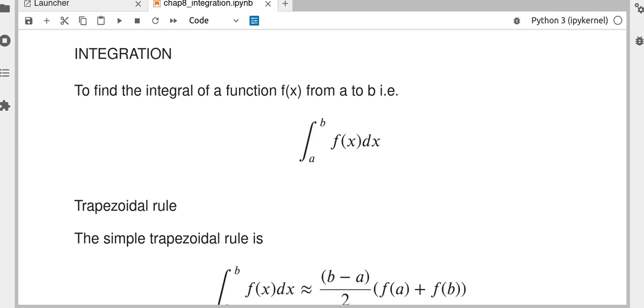In this lecture, I'll talk about how to do integration in Python. We'll start with single integration, then we'll look at double integration and triple integration. Let's say we want to find the integral of a function f of x. The lower limit is a and the upper limit is b. So f of x is the integrand, and x is what we are integrating with respect to.